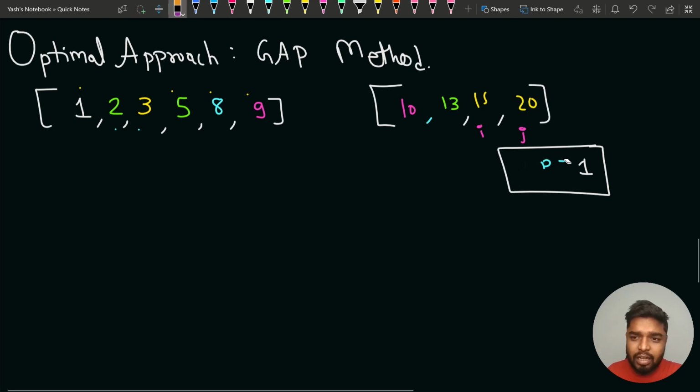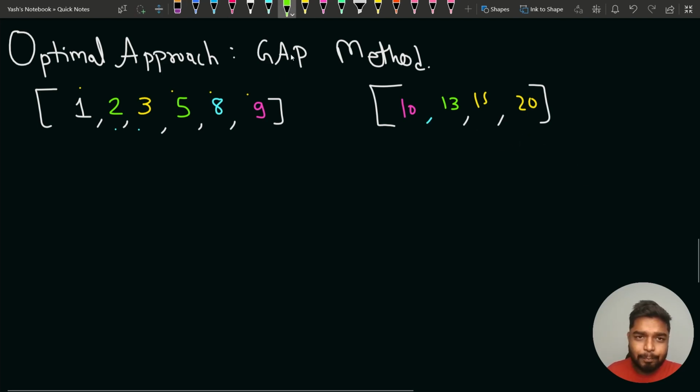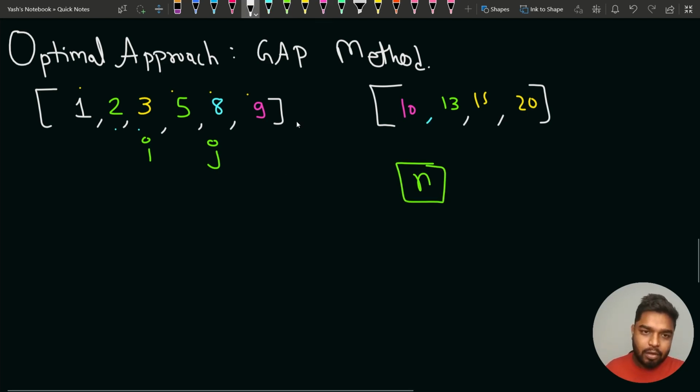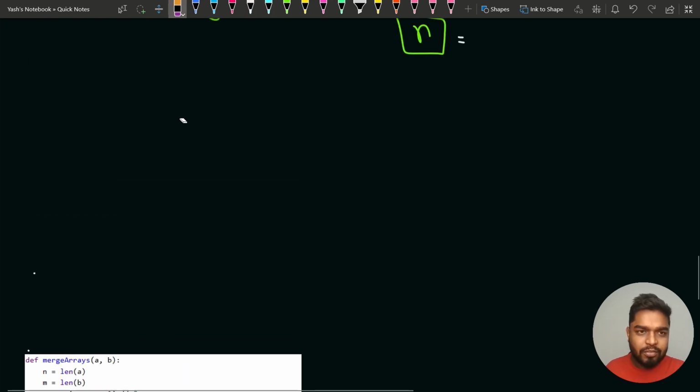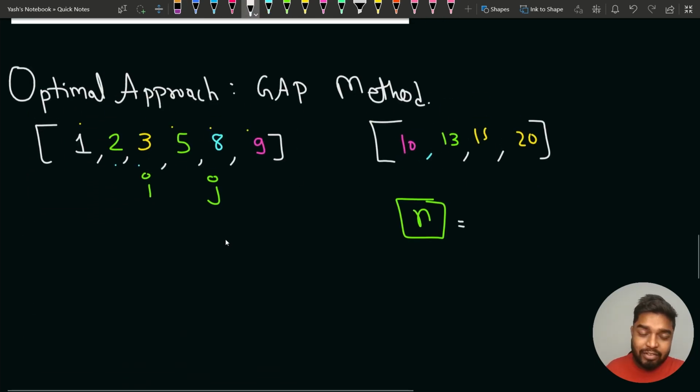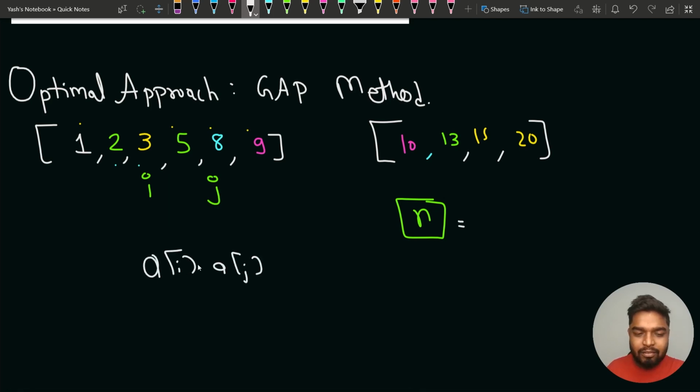The first scenario is that the i pointer and the j pointer are both lying in the first array. Assume that the first array has length n here, and both the pointers are lying in the first array. You can see the size is n here. Now, if both the pointers are lying in the first array, then we'll compare a[i] with a[j]. If a[i] is greater than a[j], then we need to swap. Correct. So how can we check this? Do we need to apply the condition that i should be less than n and j should be less than n both?